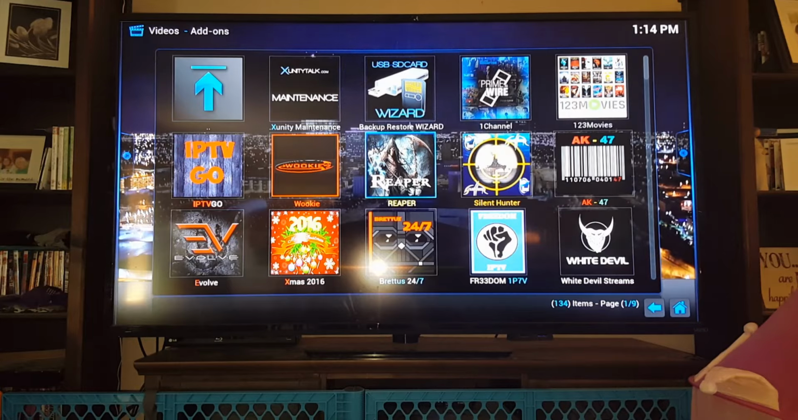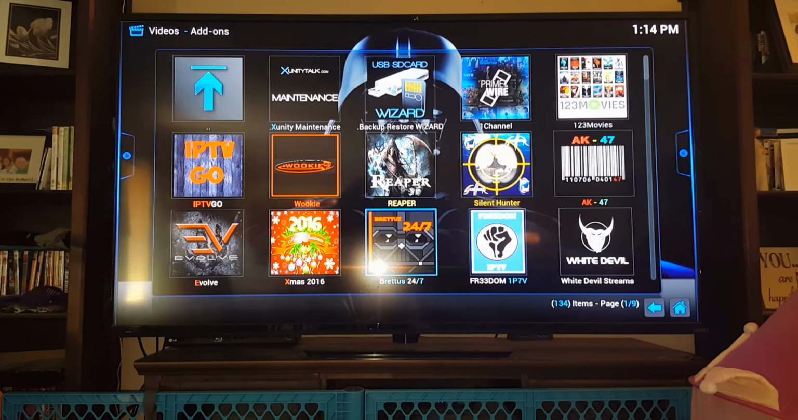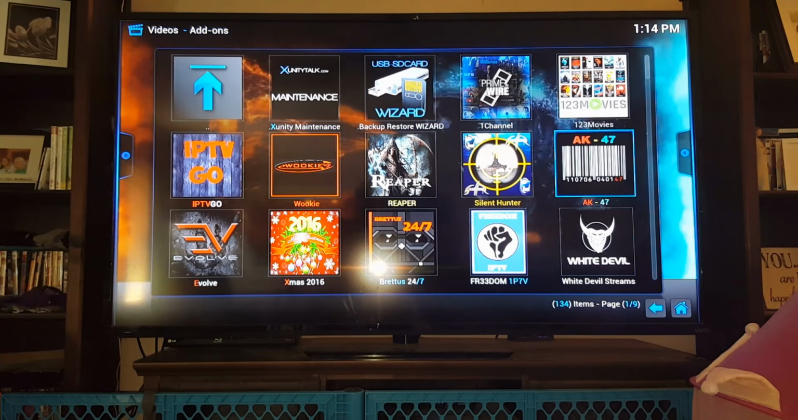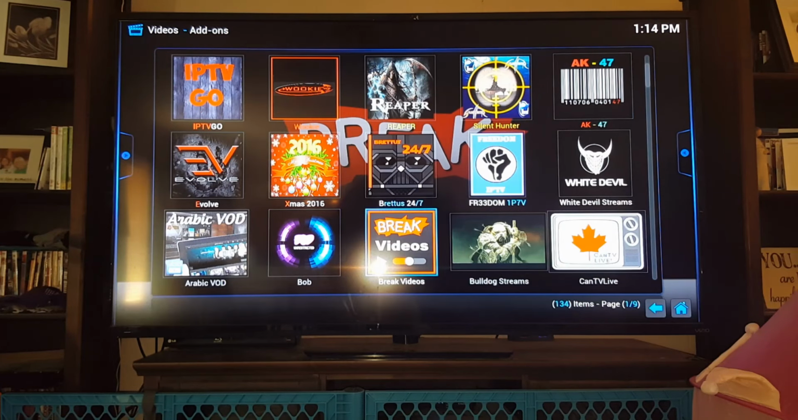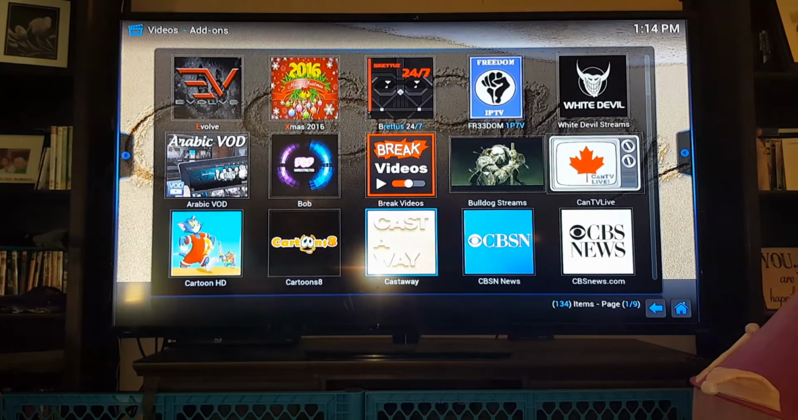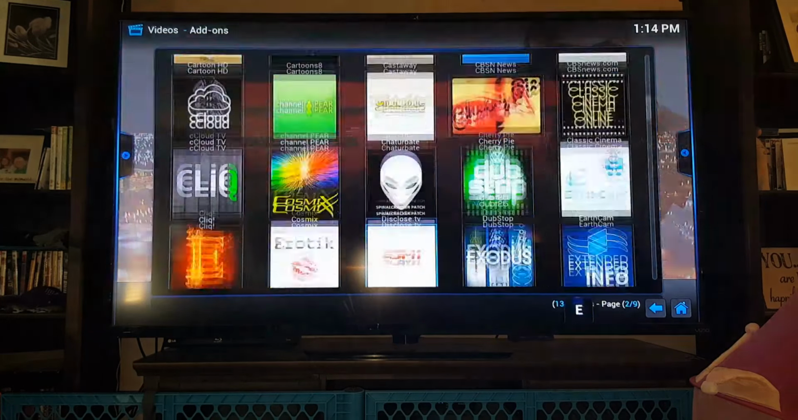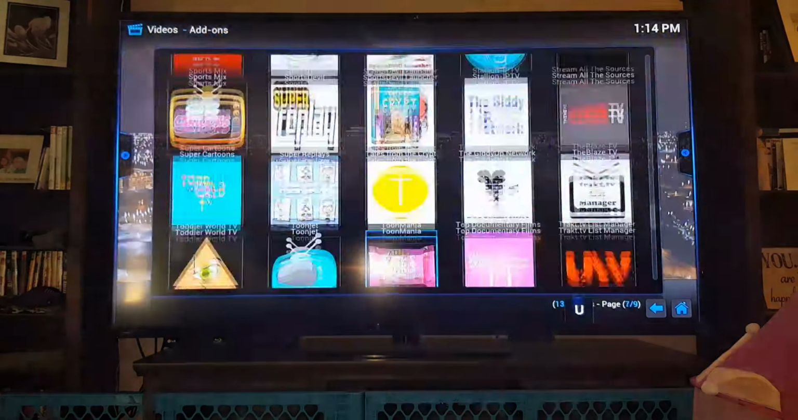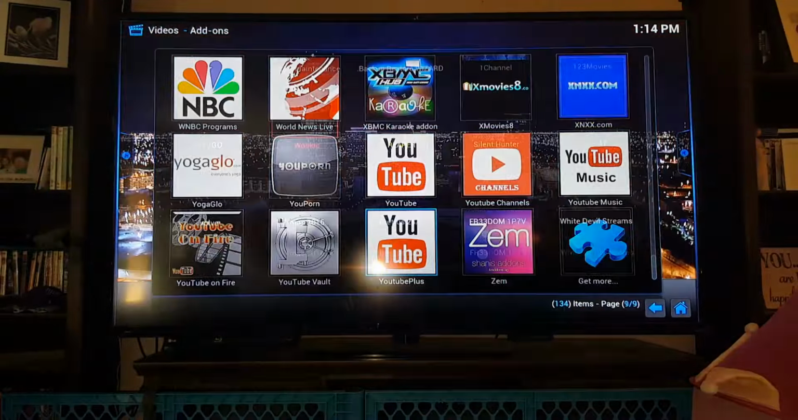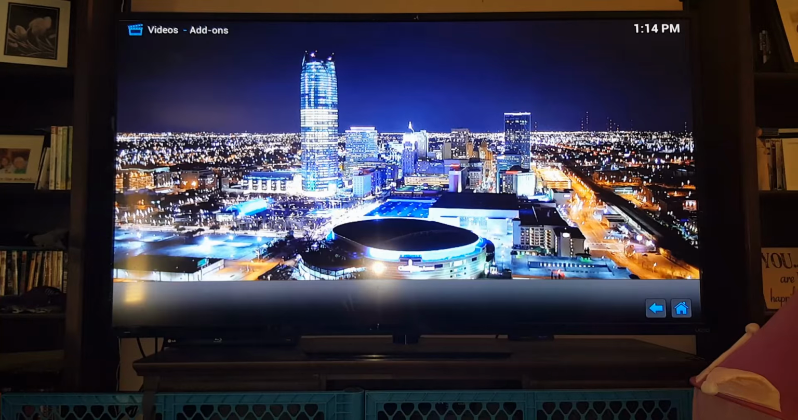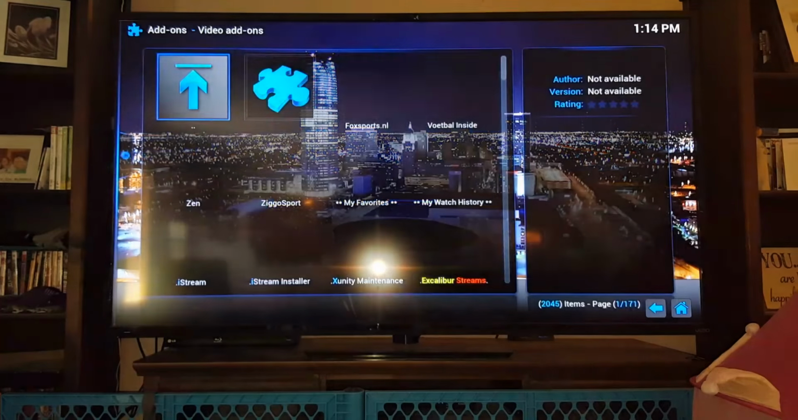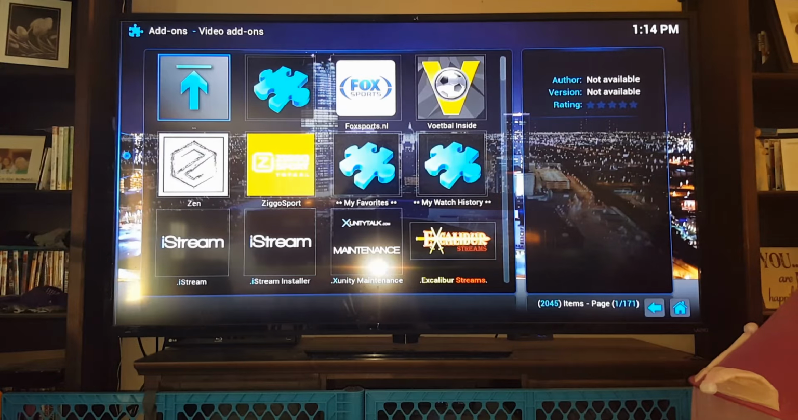Some of these ones you see on here too, like for example, Bread is 24/7 or White Devil. These are actually developed add-ons from some guys right here in Oklahoma City. So they do some really cool stuff, and they're always adding new stuff in there. But at the bottom here, what you'll see is there's also an option for Get More. And so if you select that, this will take you into a new screen where you can download or install a lot more different add-ons.